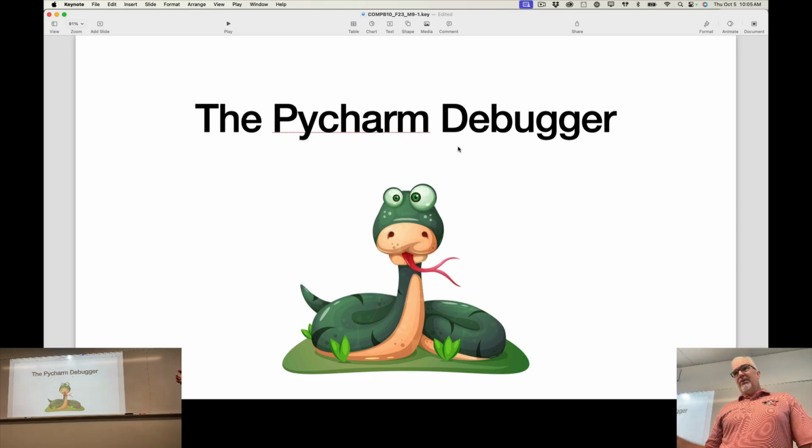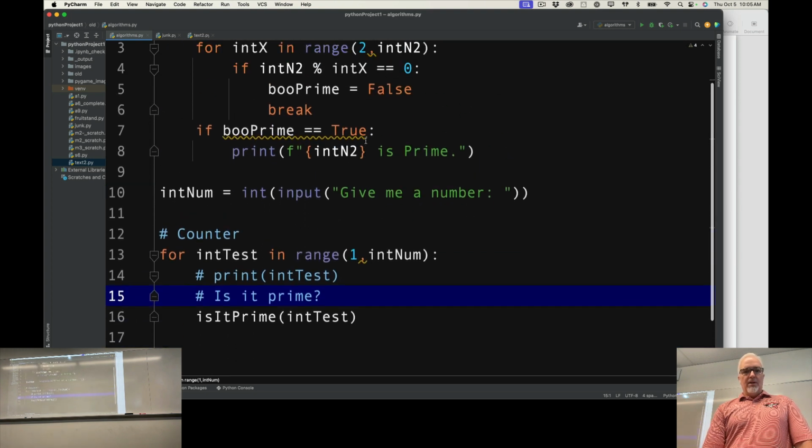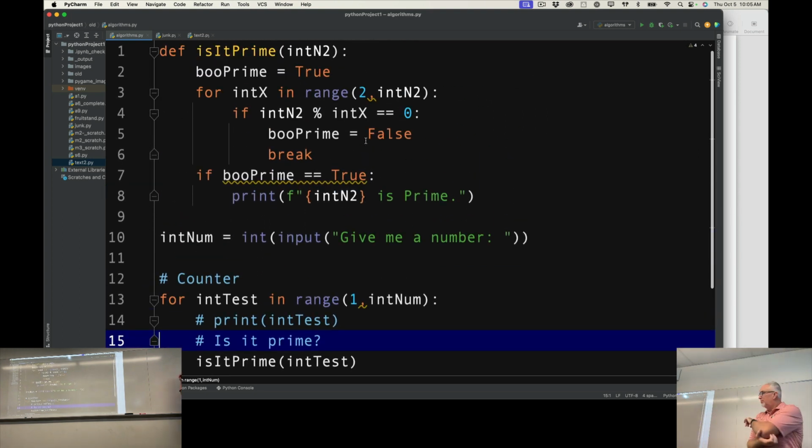I'm going to take a little side tour here because I want to show you the Python debugger and how it works. It is very useful. Now, in this little program that I just built that tells us all the prime numbers between 1 and a number that the user enters, we've got a few things going on.